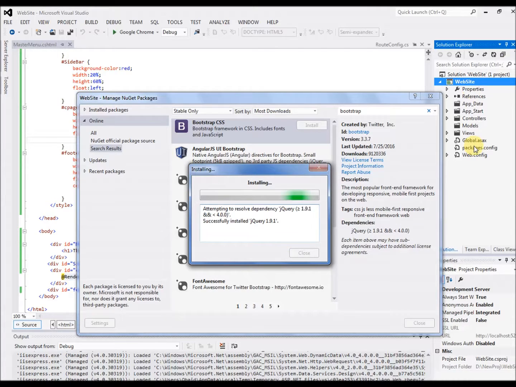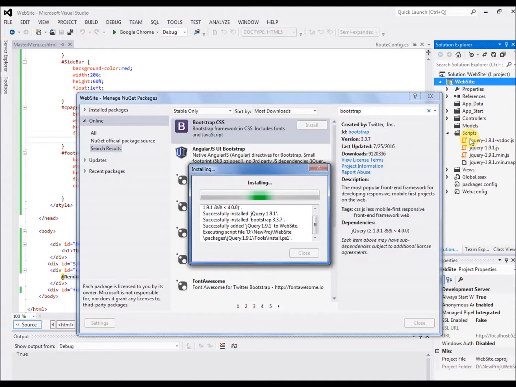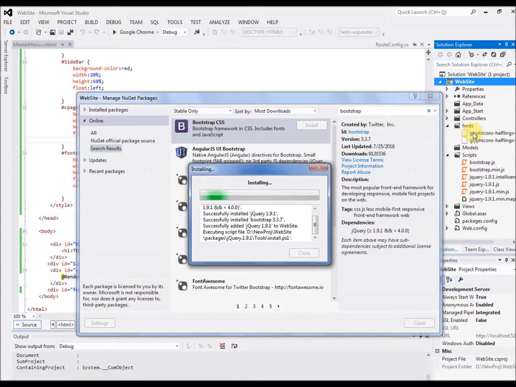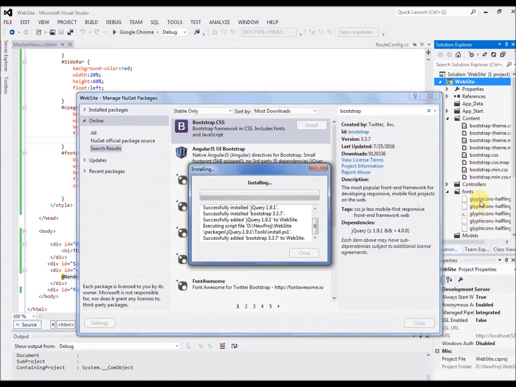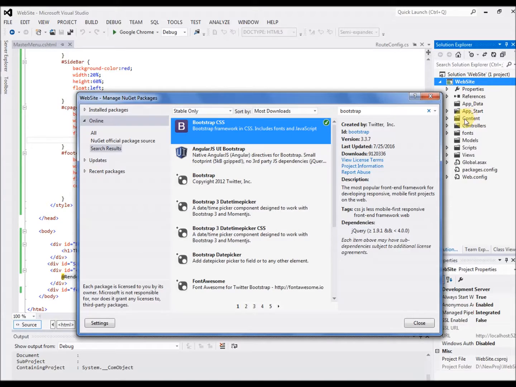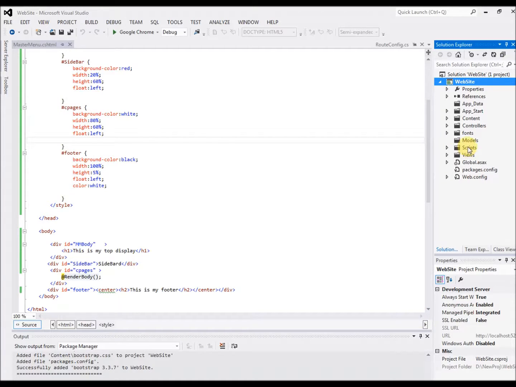And you can see the changes here. It will show the changes. Now it is adding the scripts. Okay, it has added and it is adding the fonts here, and it is adding the content. You can see now that it has installed, now we can close it. You can see the tick mark means it has done. You can close. So what folders did Bootstrap add for us?